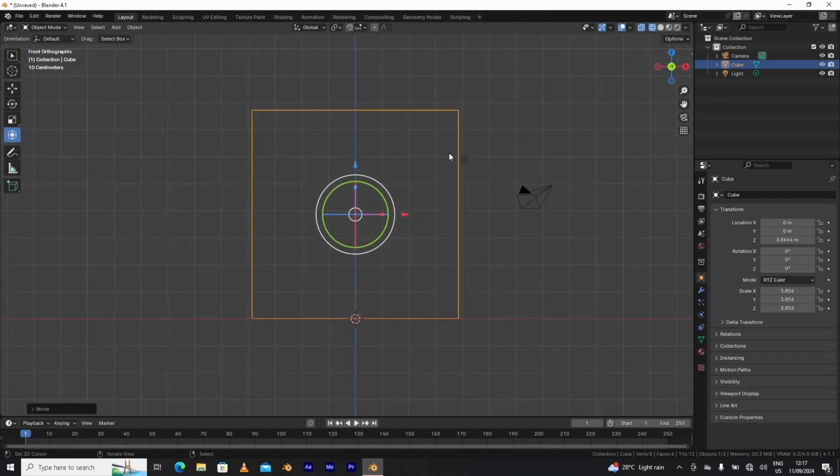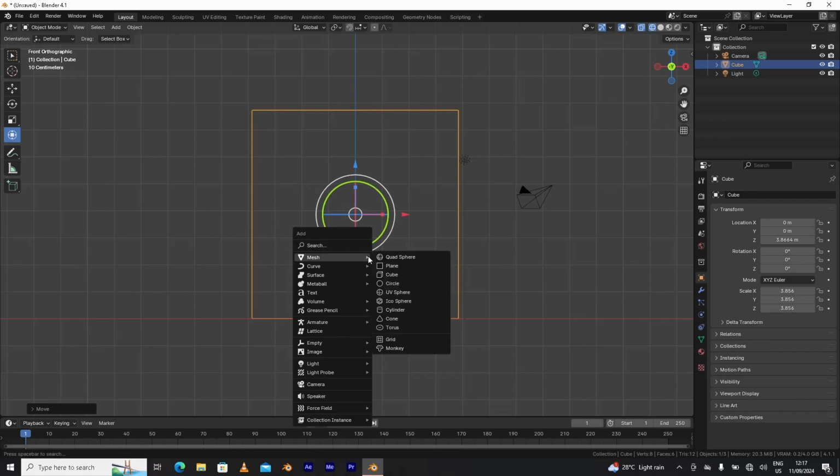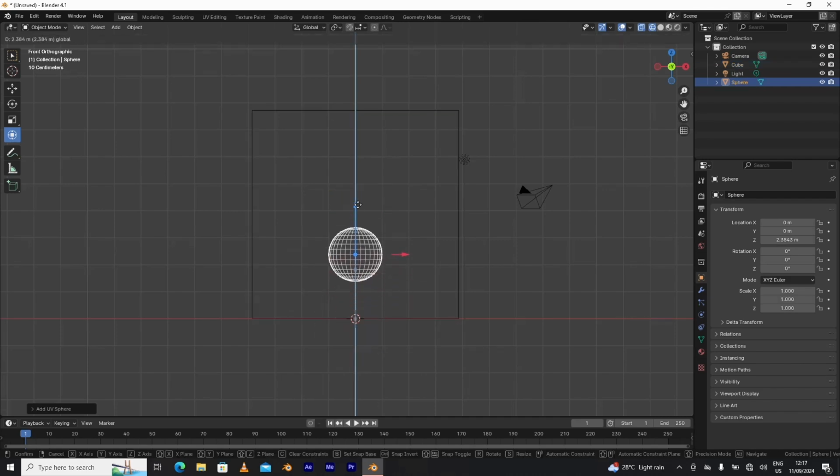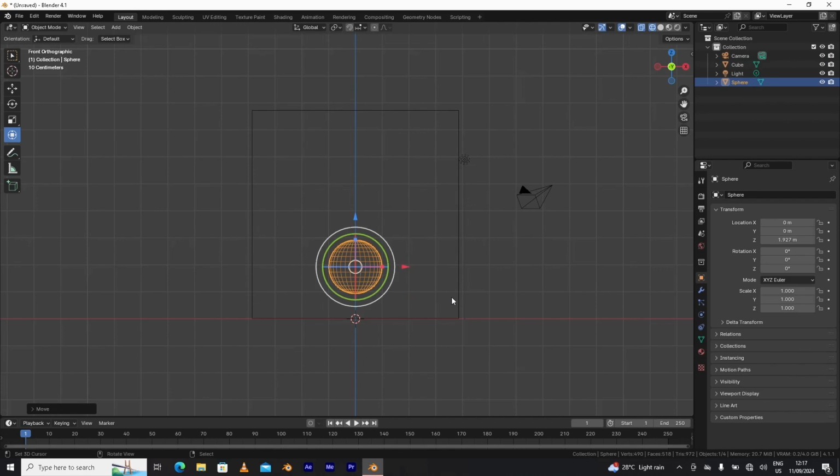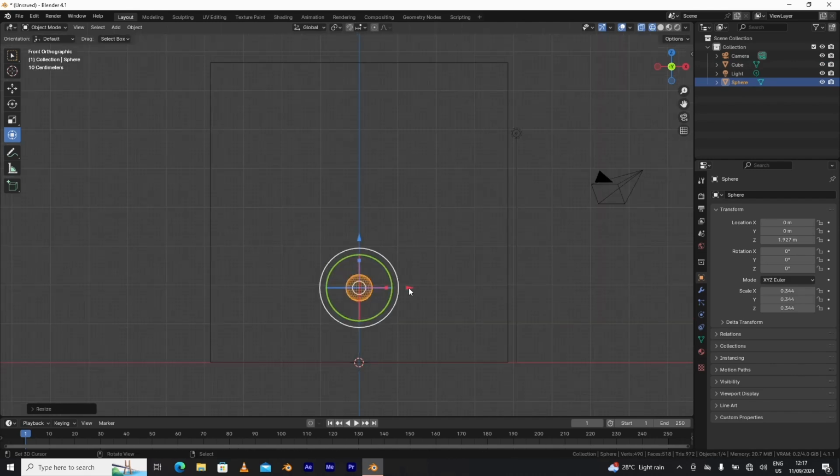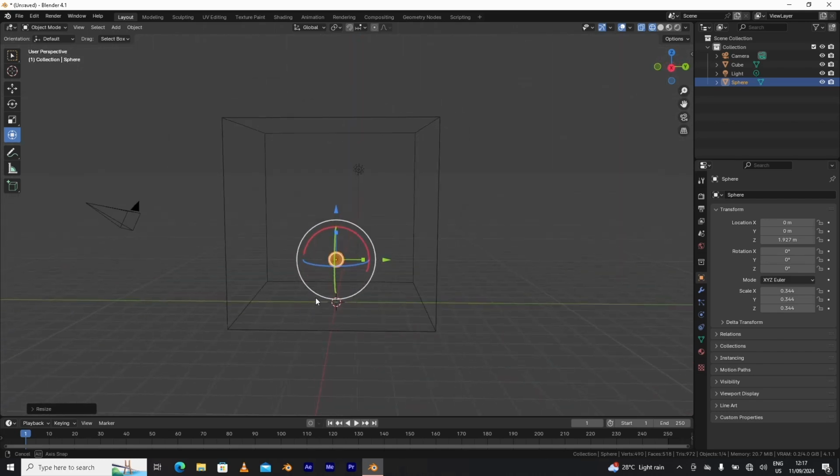Try as much as possible not to make it so big, but you have to give a lot of headroom up because it's smoke, and smoke rises up. So this is the domain, and we're going to press Shift A and go to add mesh, add the second factor, which is, let's use a UV sphere. This is something that has to introduce the smoke in the scene. It is inside the domain, as you can see.